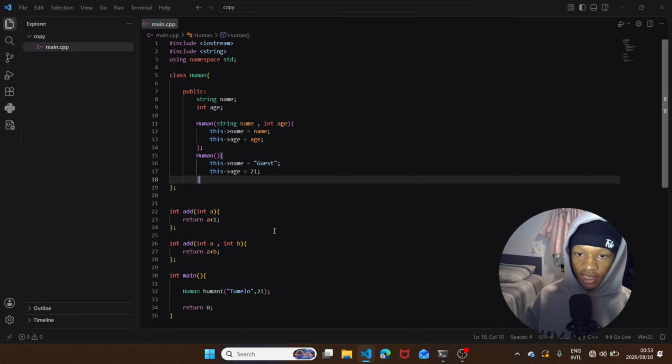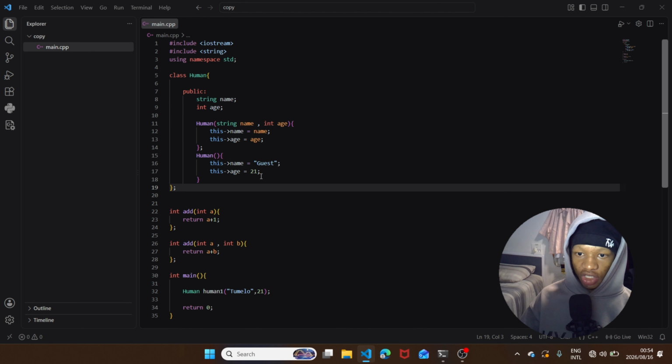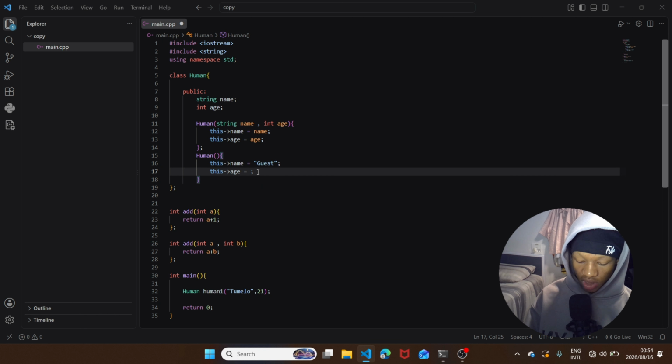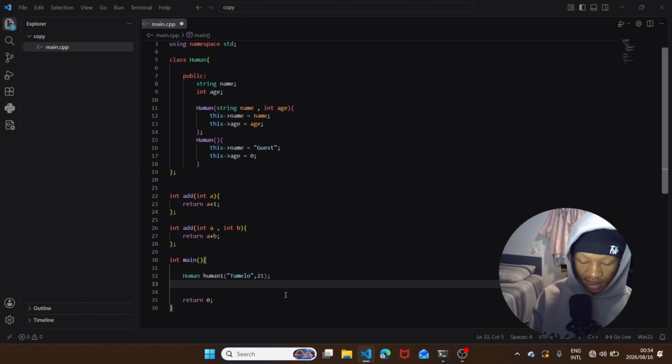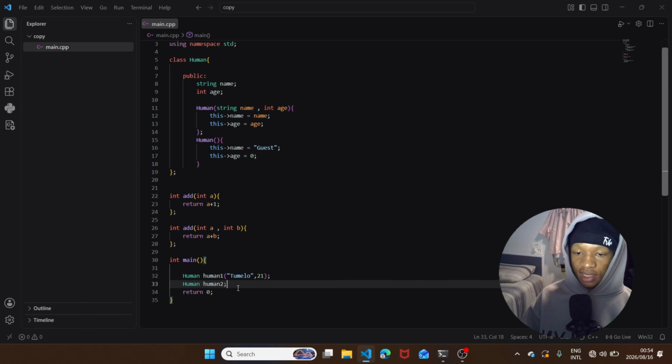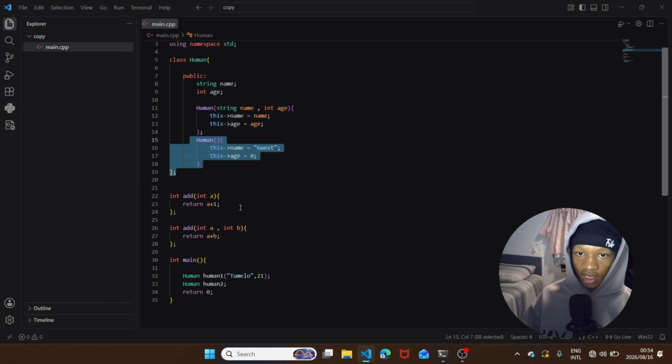So now we have two constructors: one that takes in parameters and one that doesn't. That means that when an instance of this class is created and we don't pass in any parameters, we can still set up those values. Let me just change this to 0. If I create an instance of the class this way, the default constructor will be called. So that's how we can introduce our constructors and function overloading.